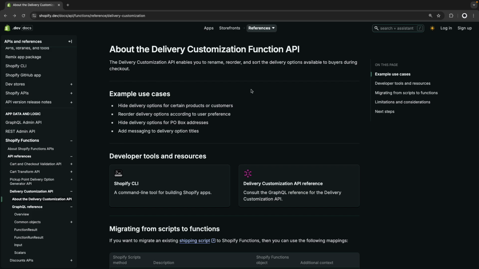Hello, in the following video we will be seeing the Delivery Customization Shopify function. This function will let us rename, reorder, or hide the different delivery options the customer has available based on some custom logic defined in the Shopify function.